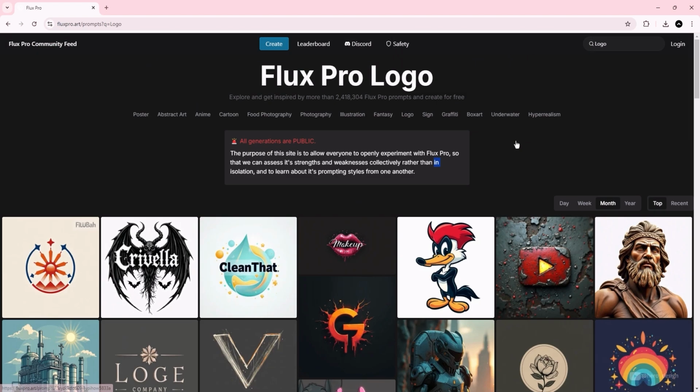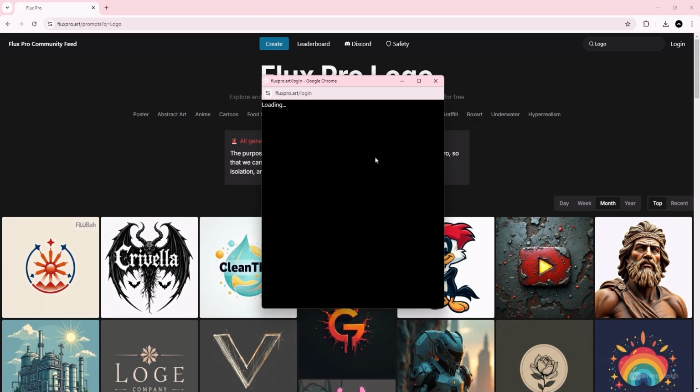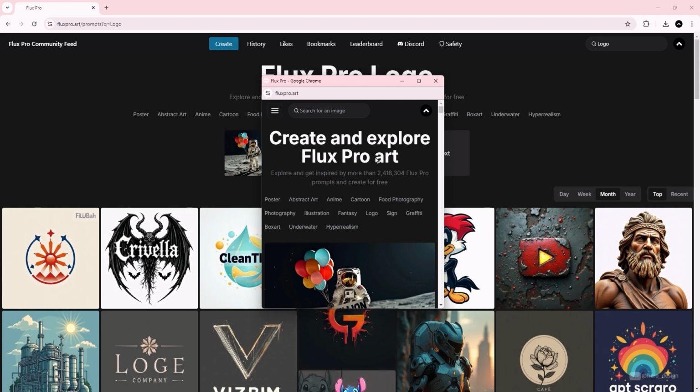But how can we write our own prompt and produce our own desired poster or image? First, we need to log on to Flux Pro website. For this purpose, by clicking on Login, a window will open where we can log in to the Flux Pro website using our Gmail account. Of course, since I have already done this before, it does not show me the login steps through the Gmail account and it enters the site directly.